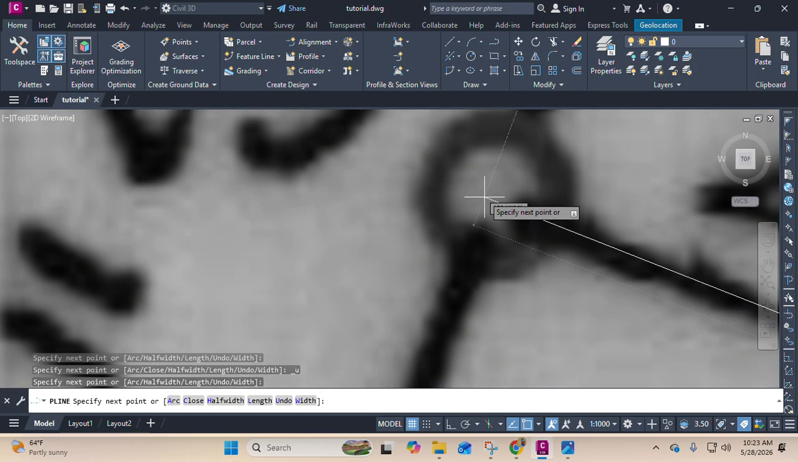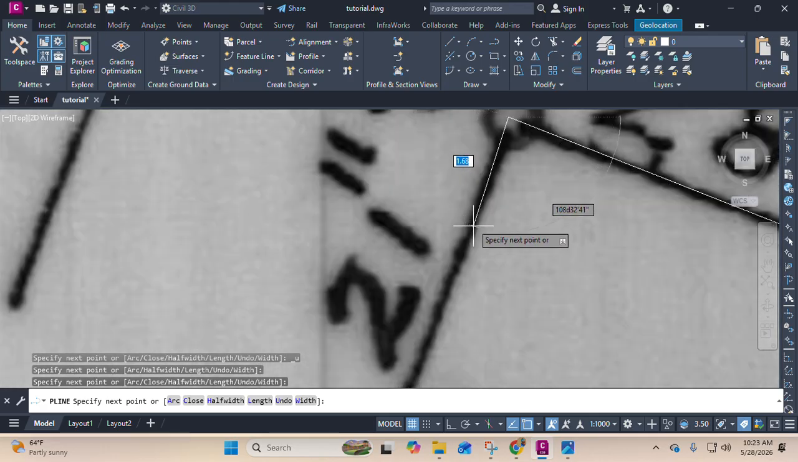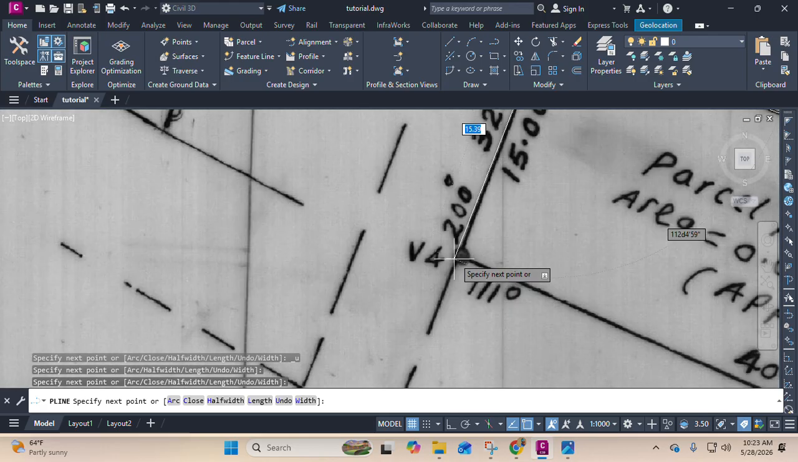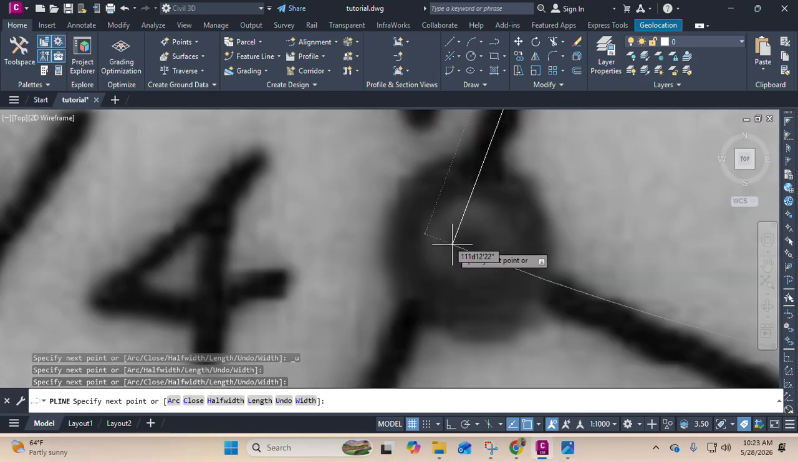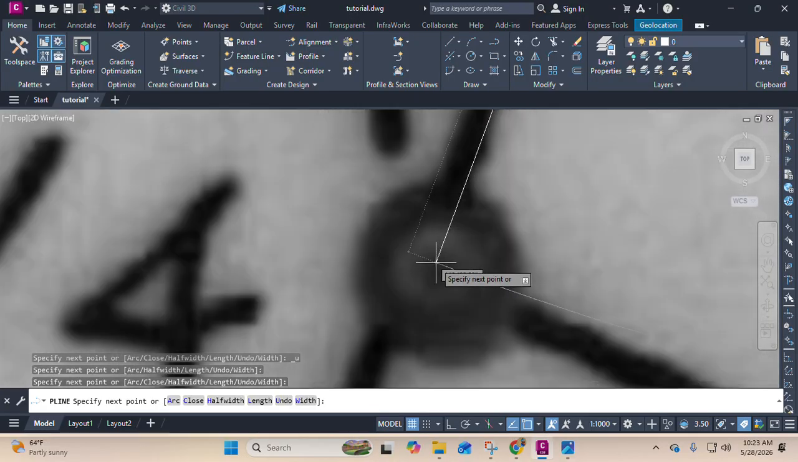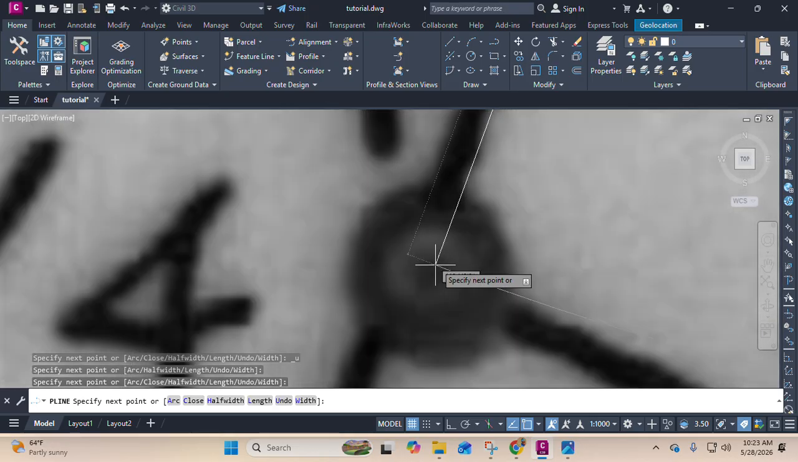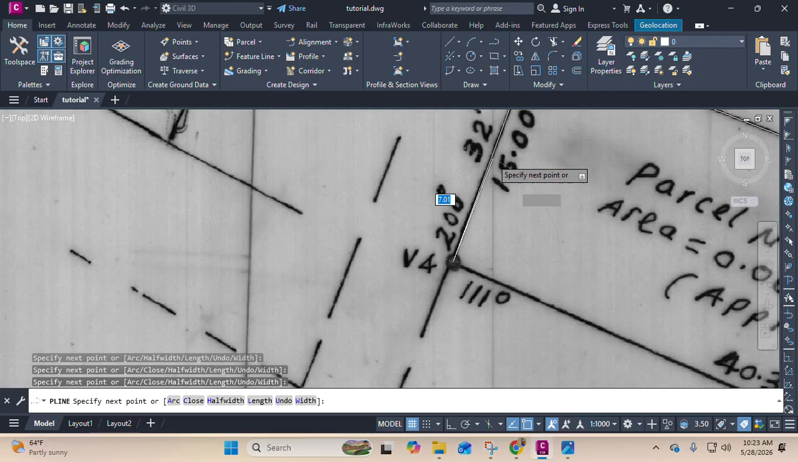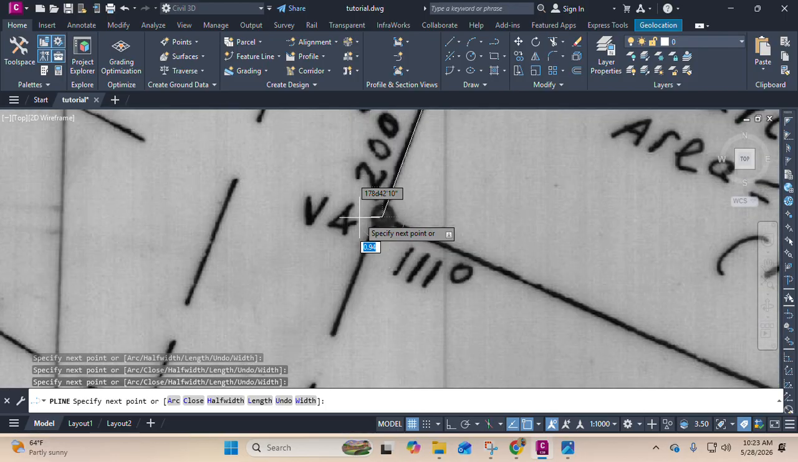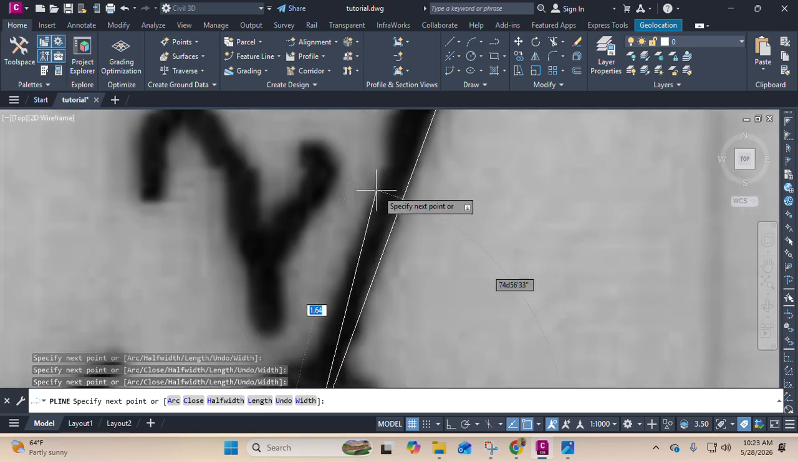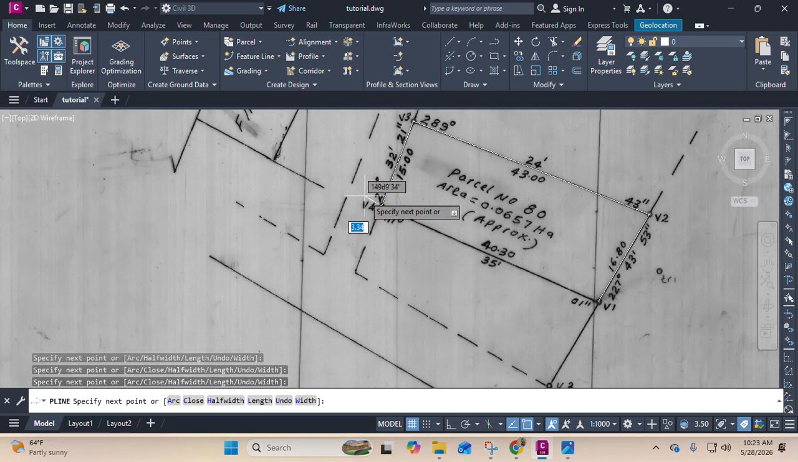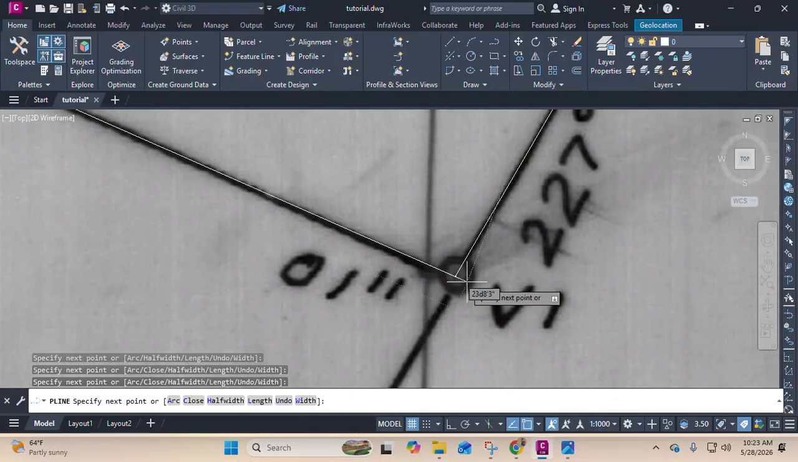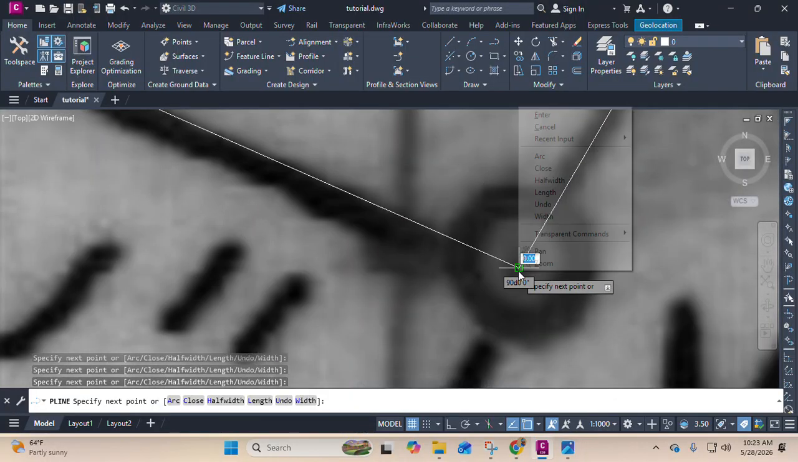I will also click at the center of the other circle, making sure I click at the center of the circle. But the moment I click at the center of this circle, I can see that my new line is almost at the center of the scanned line. So I will go to my last point and click it.